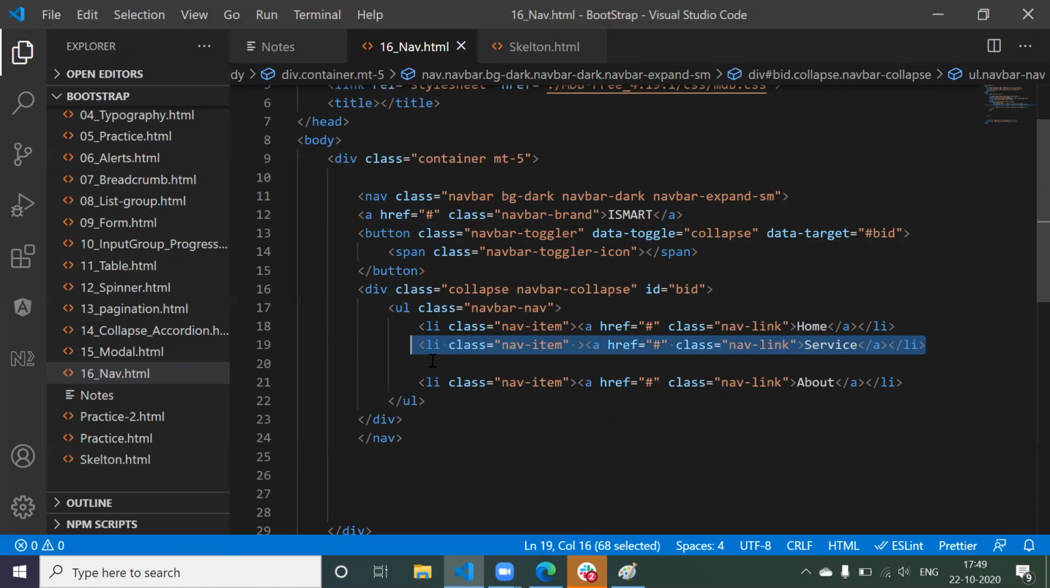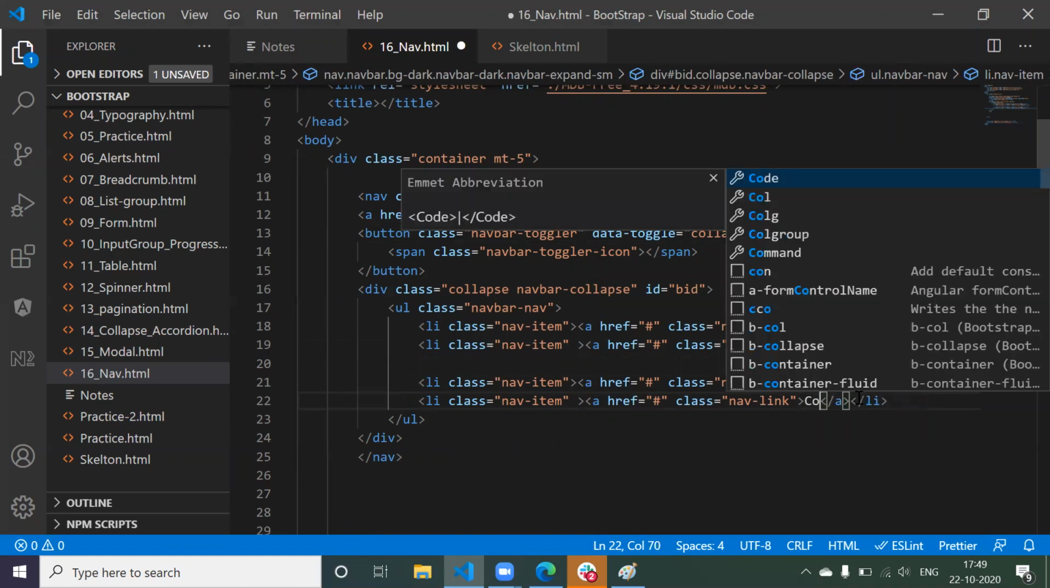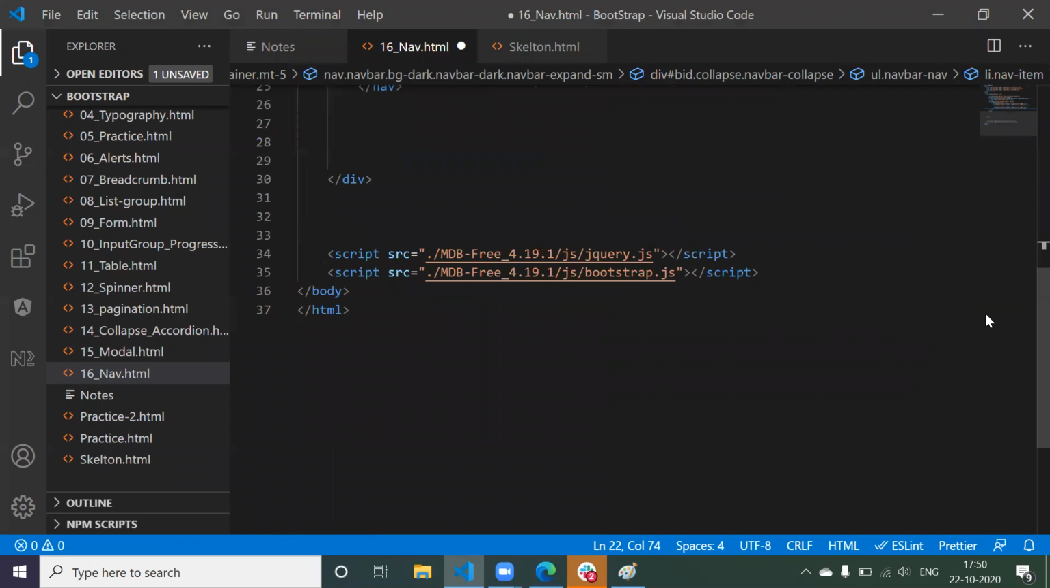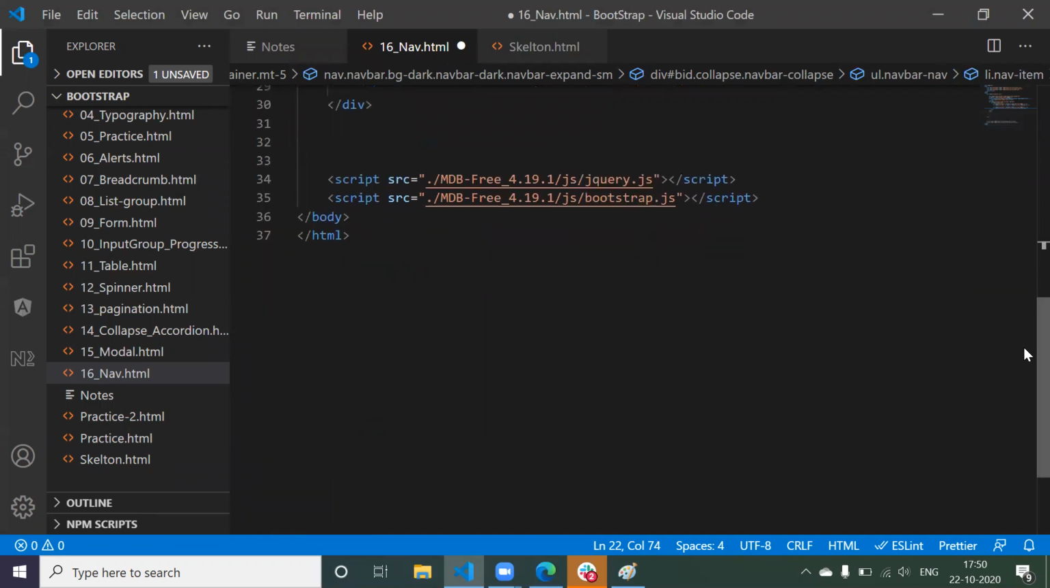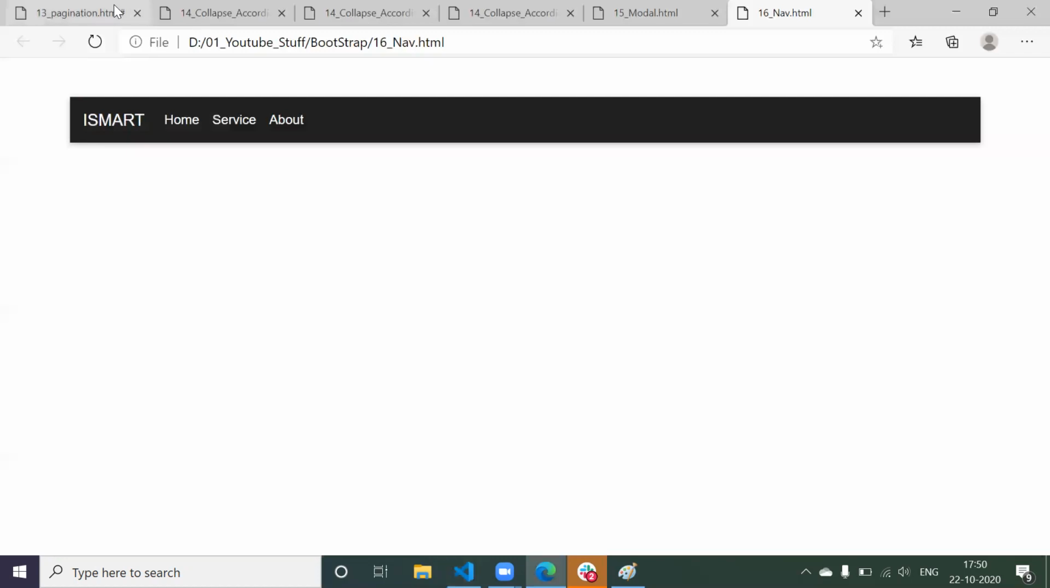Copy it, and suppose I wanted to create one more li, and this time here I wanted to mention some course, right guys? Some course I wanted to mention. Now here if you click and come here, now you got course, but you need one kind of symbol here, a dropdown kind of symbol.